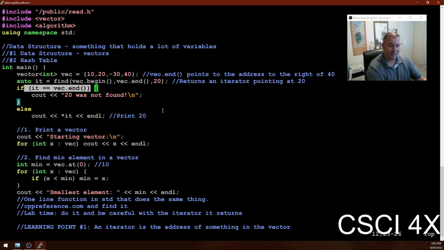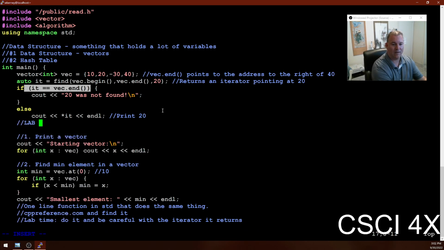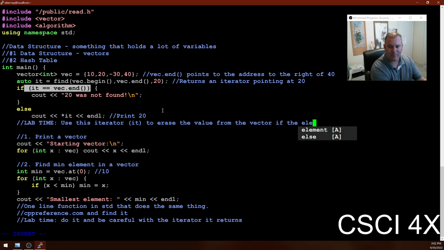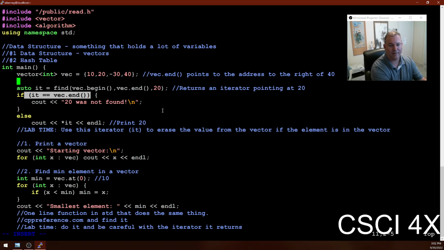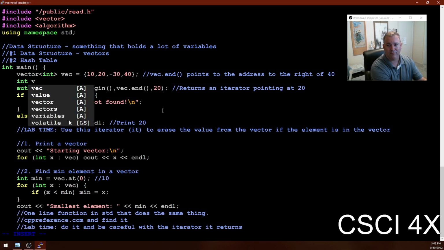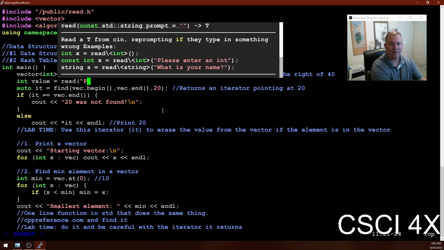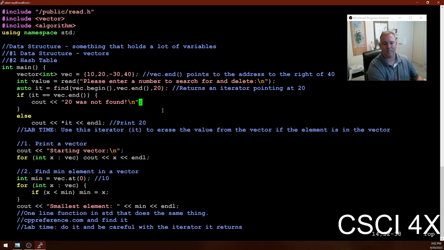And so what you're going to do for lab time, use this iterator and it to erase the value from the vector if the element is in the vector. So maybe we'll do something like this where we say int value equals read. Please enter a number to search for and delete. We can do this after we print the vector, I guess.